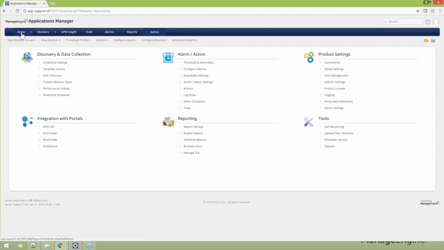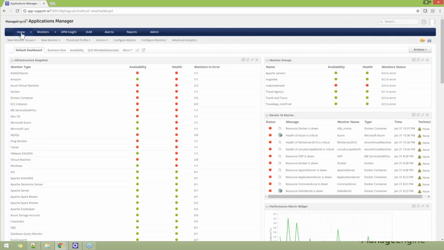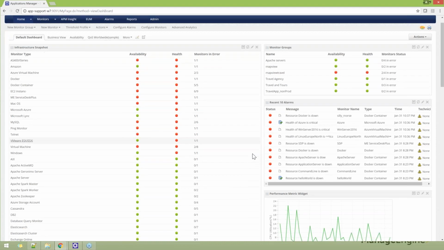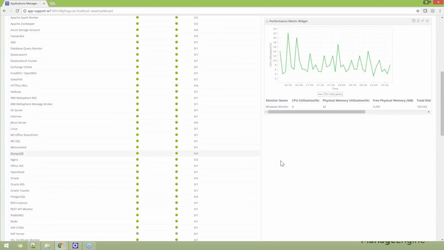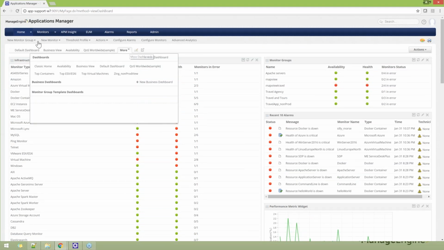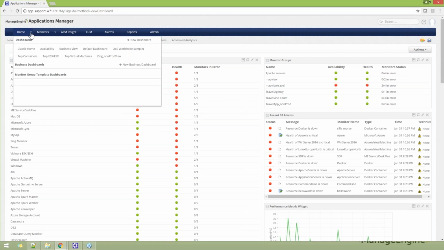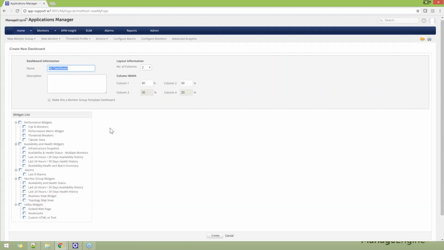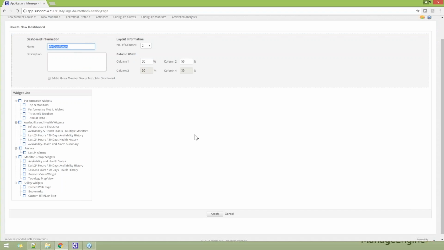When I click on the Home tab on the left top corner, I have the default dashboard which shows the infrastructure snapshot, monitor groups, recent 10 alarms, and other widgets that we have under it. I've created a dashboard for you. In case you want to create your own dashboard, you can click on the arrow mark beside the Home tab. Under this, we can create new dashboards, and you can provide the name and select the widgets that you need.